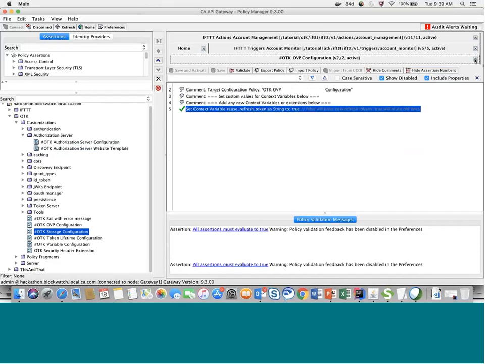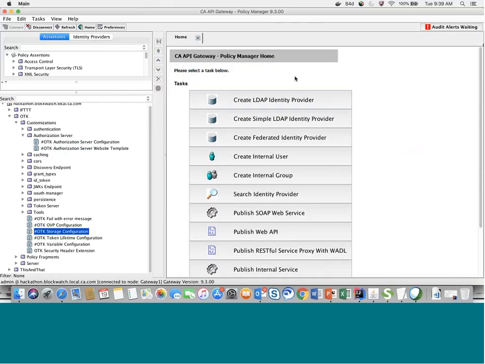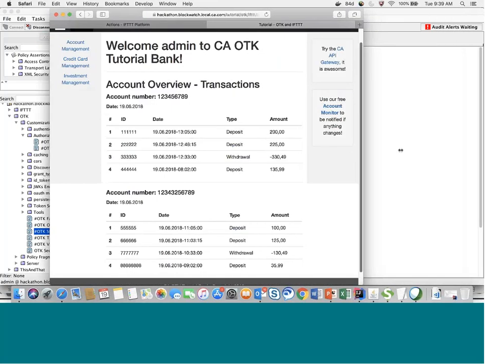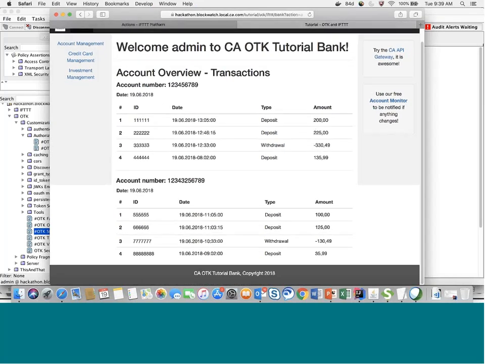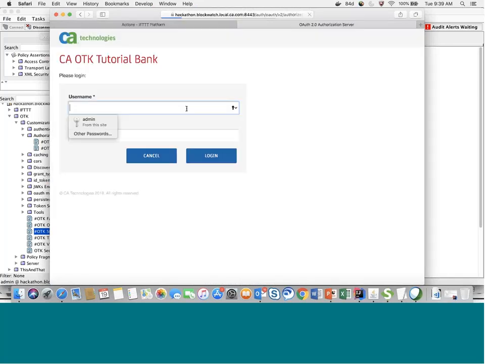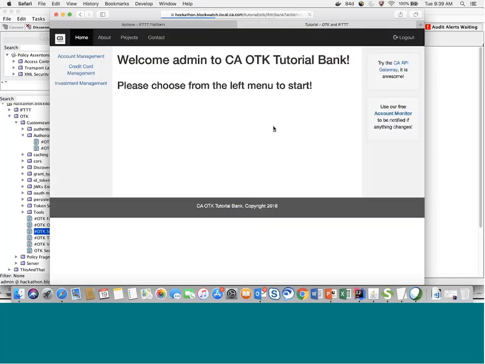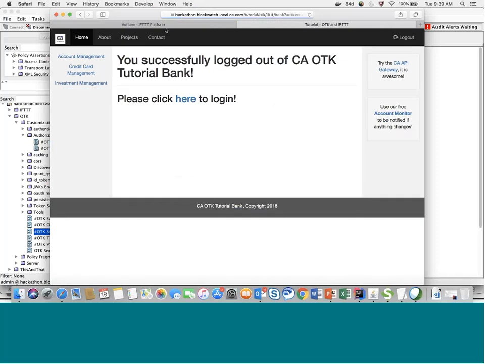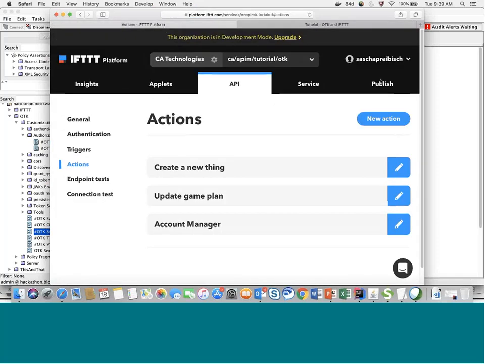So this is practically all we had to do, and I'm going to show you how the system works now. I'm going to log out of my website, but you can see when I logged in, let's do that again. I got to this initial page where it said choose a task from the left side, and I had to choose account management. And we want to make this a little more convenient now. So let me go back to my apps.